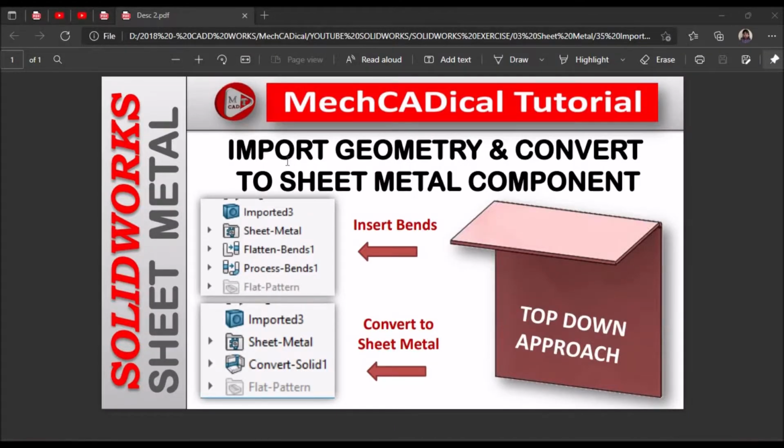Hi, today I'm going to explain how to import geometry and convert it to a sheet metal component. Geometry is nothing but an IGS, Parasolid or STEP file. And I'll show how to import this geometry and convert it into sheet metal with different approaches, like using insert bends, convert to sheet metal, and one more method, that is the top-down approach.